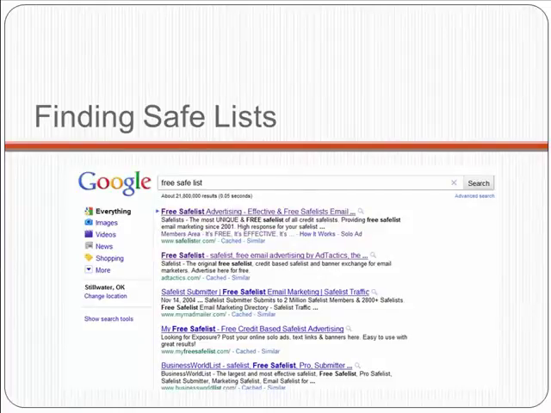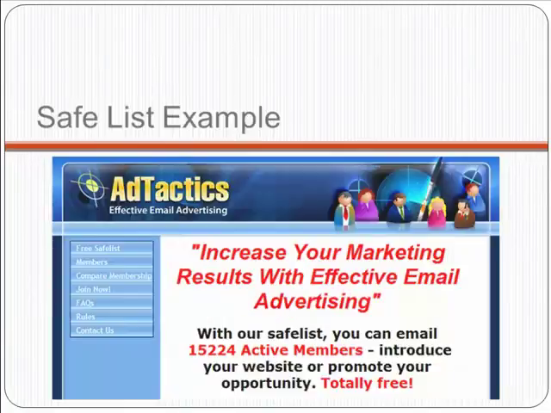Again, use Google, type in free safe lists. It's important to use the word free, just because that's going to basically help you come across the ones that give you a free sign up option, and those are the important ones, because that's where you can go in there and list build, and you don't have to put out much of an investment at all except for a little bit of time, and we'll talk about this rather quickly.